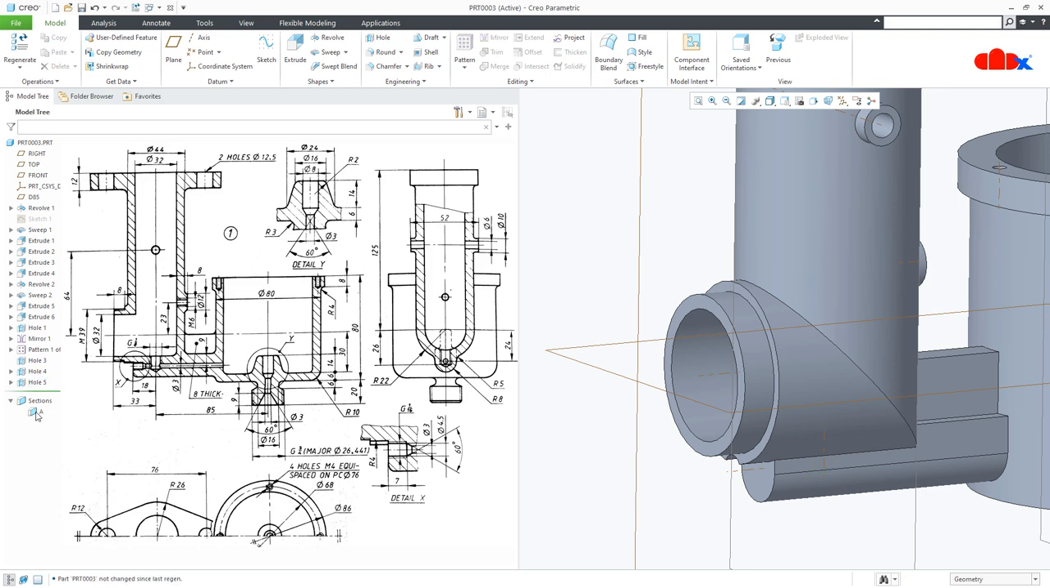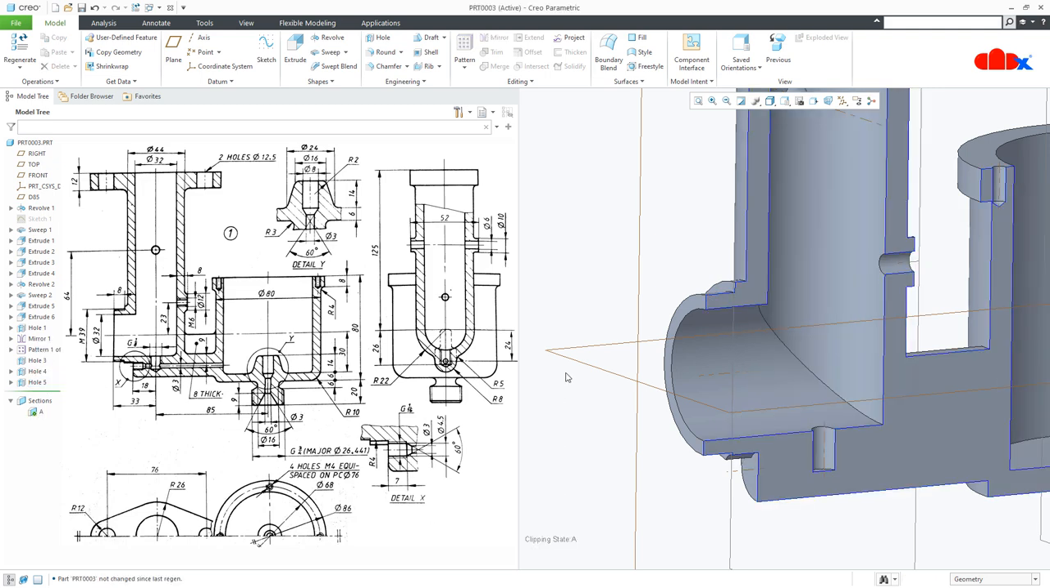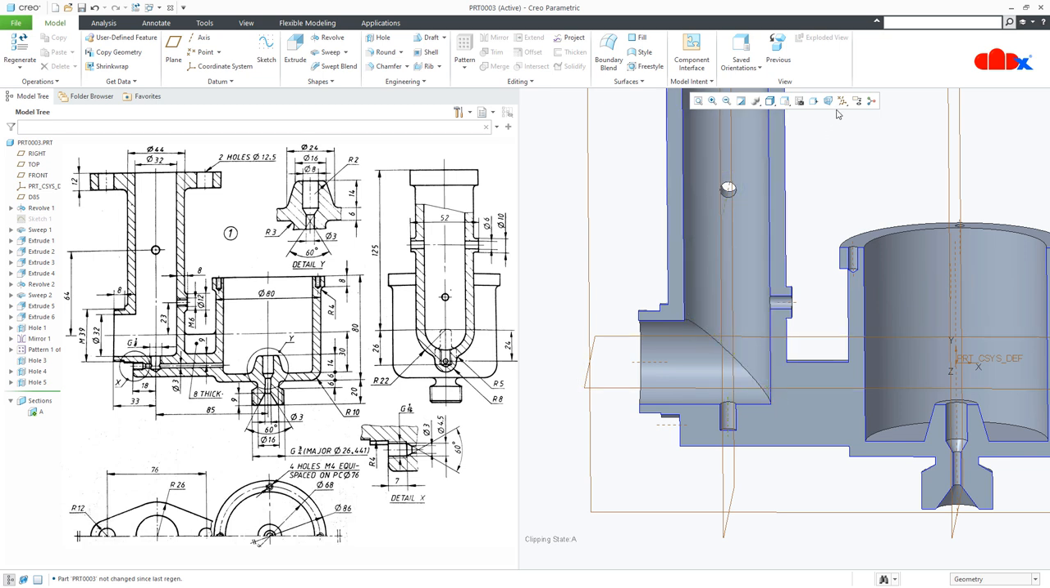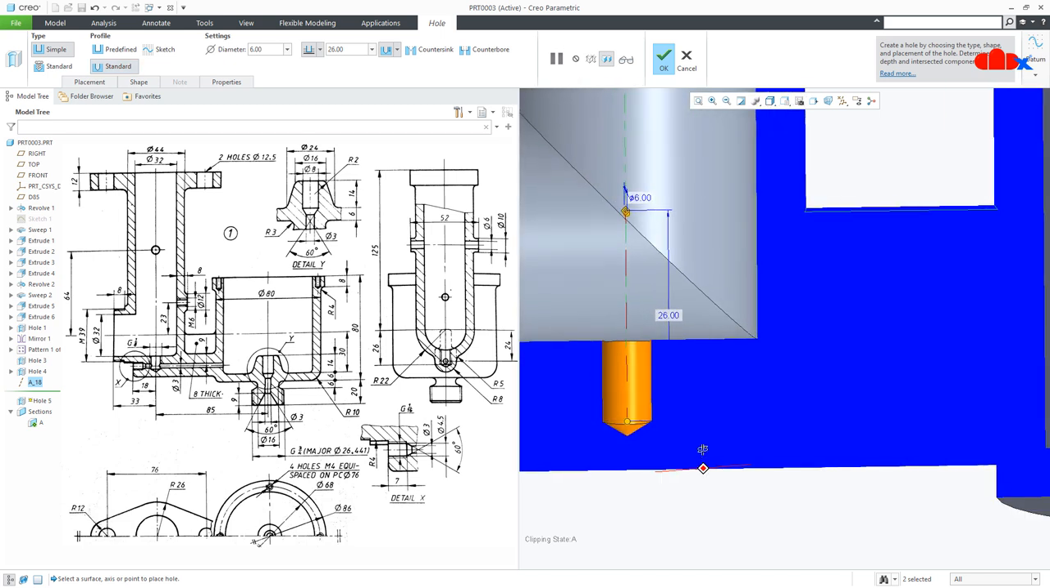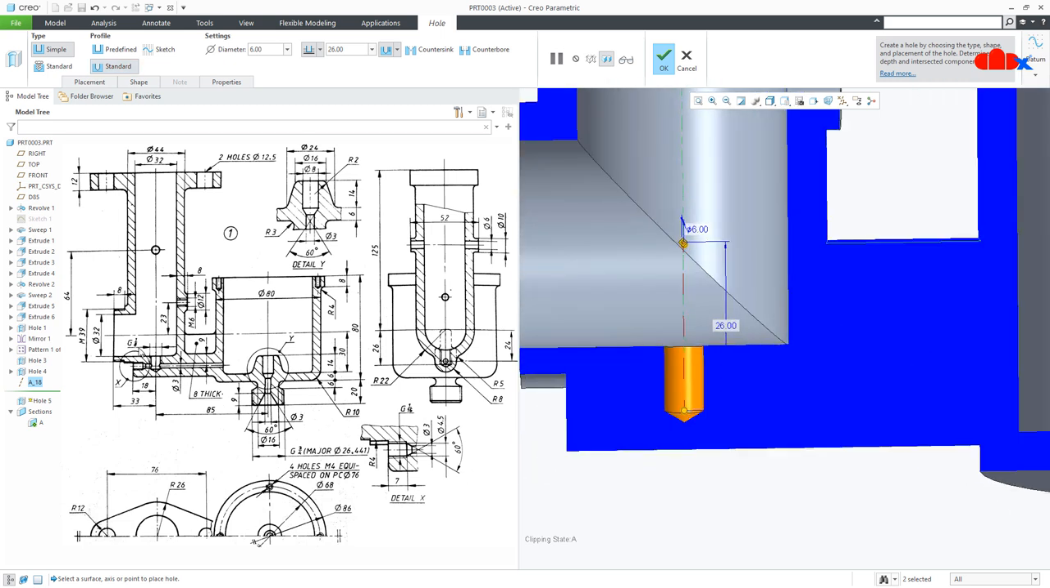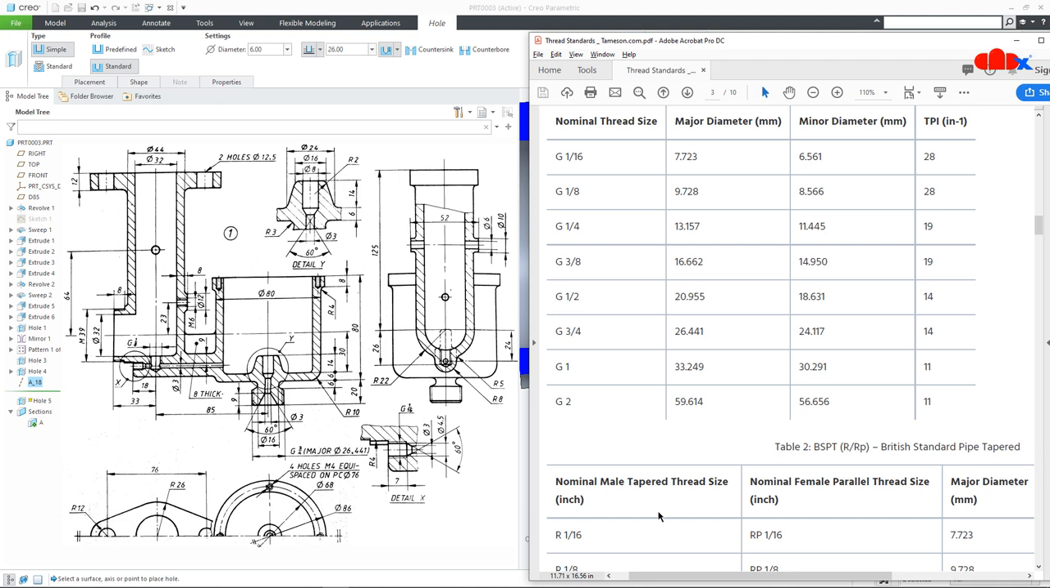Go to section view. Once again modify this hole. Now inside the simple, you select standard. Now if you see here, this is G 1/8. So for this, we'll go back to the PDF. Now from here, you will get the value for G 1/8. So major dia is 9.728 and the minor dia is 8.566. So we'll create the hole using this value and then we'll create the thread using this value.